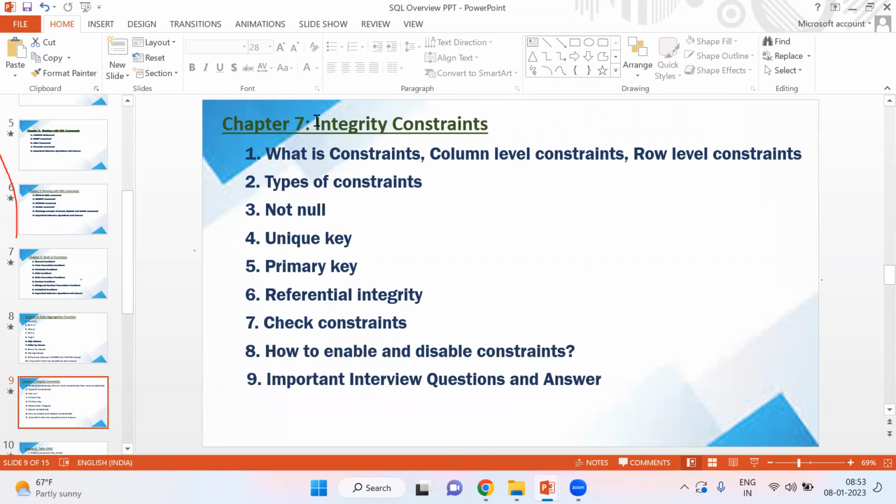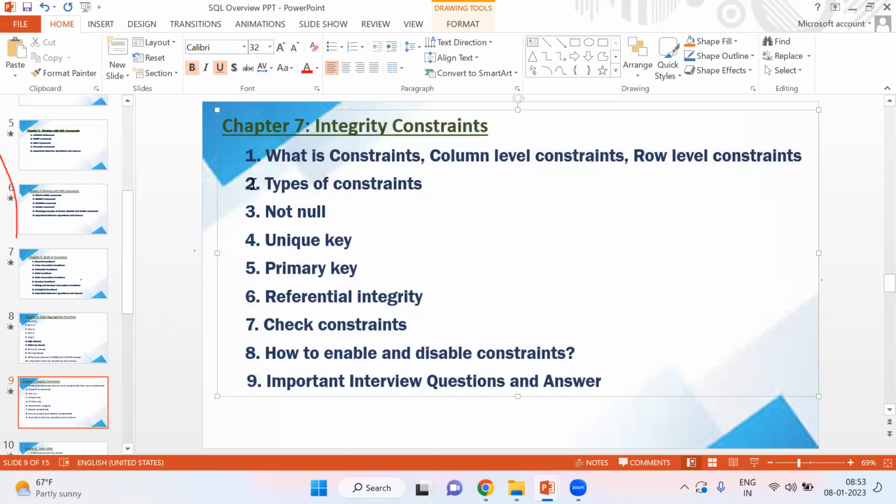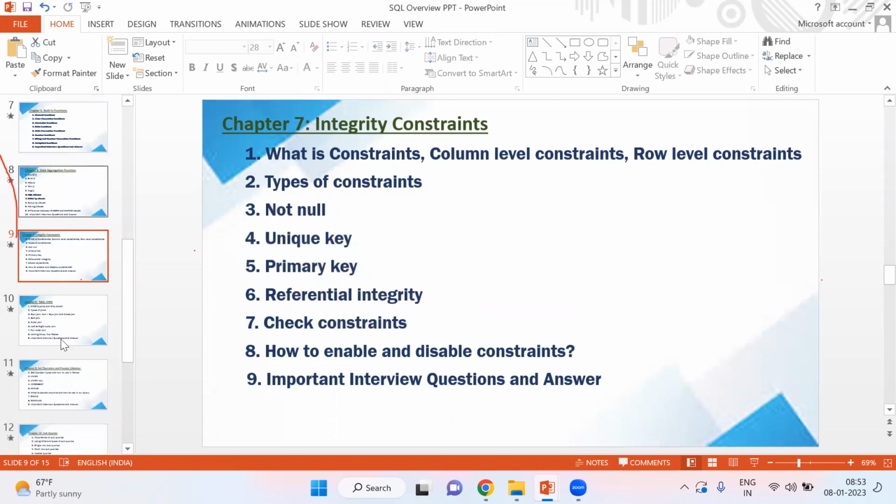Next, integrity constraints are important for the developer. Testers, you should know the basics of this too. You should know this. Okay. So we are going to discuss not null constraint, unique constraint, primary key constraint, referential integrity, and check constraint. All these things we are going to discuss in the constraints chapter.